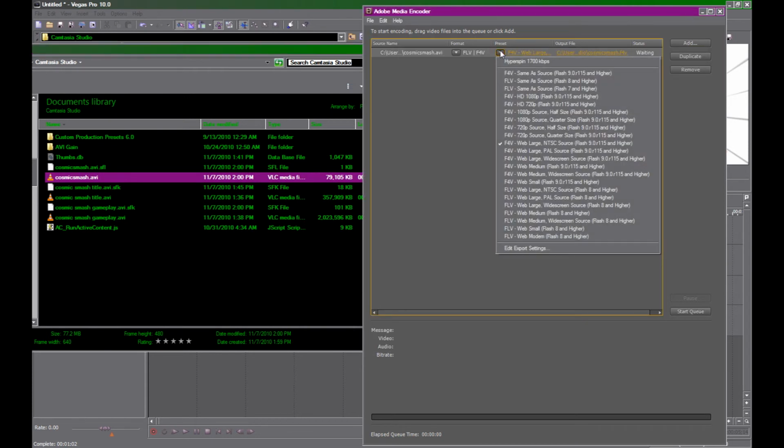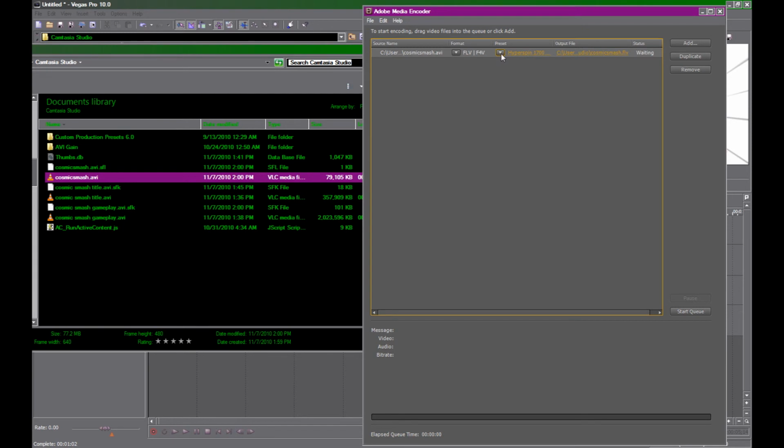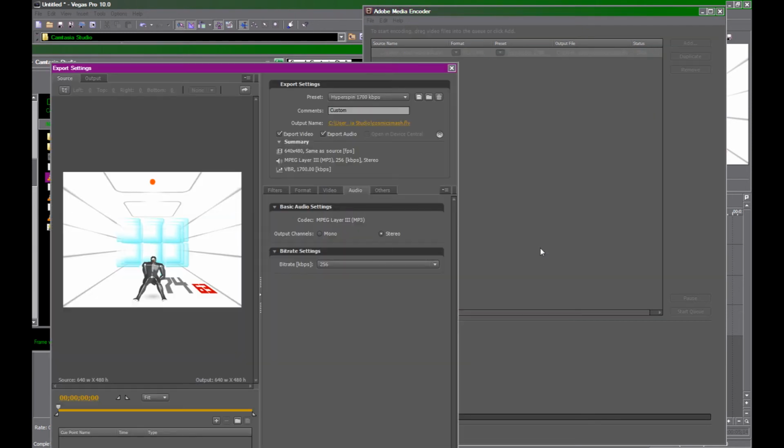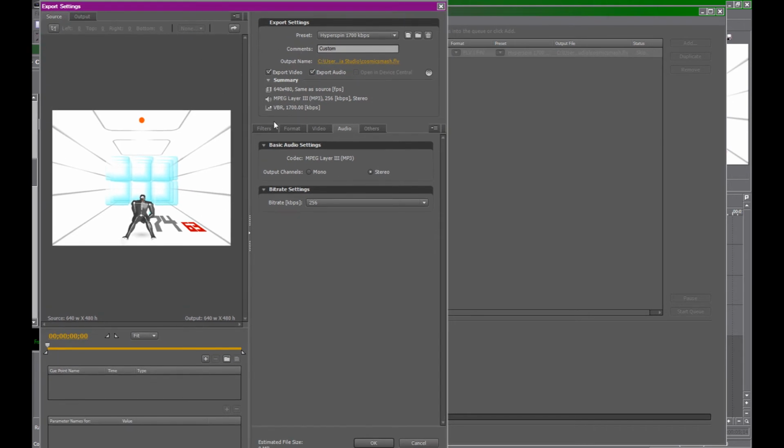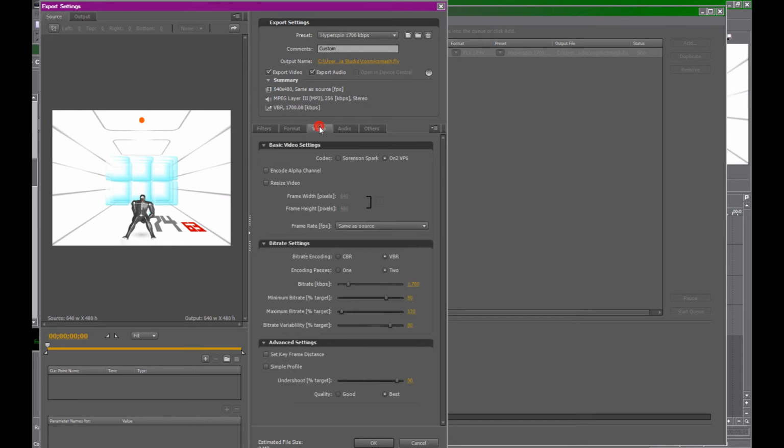Okay, we're going to want to use some special settings in here also. So I already made a template. I'll show you the settings in this. Let's see. FLV. Video, I use On2 VP6. That's fine. We're not going to be doing any resizing. We want to always keep the same video input and output. Frame rate, same as source. Bitrate encoding, VBR. Encoding passes 2.